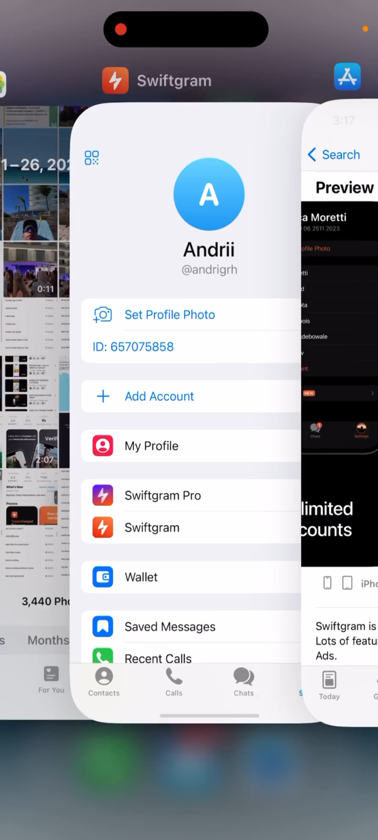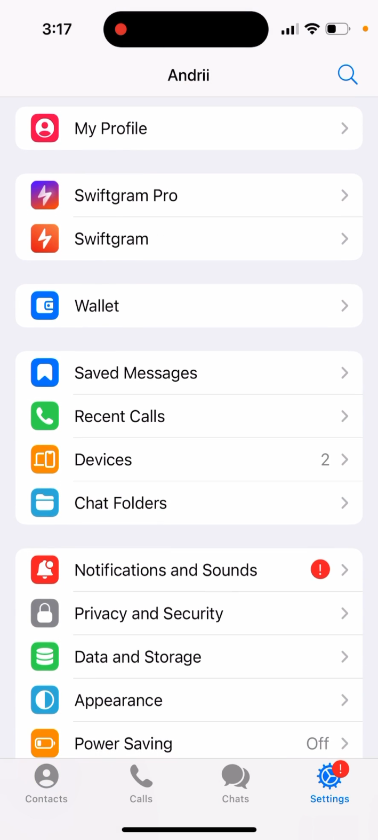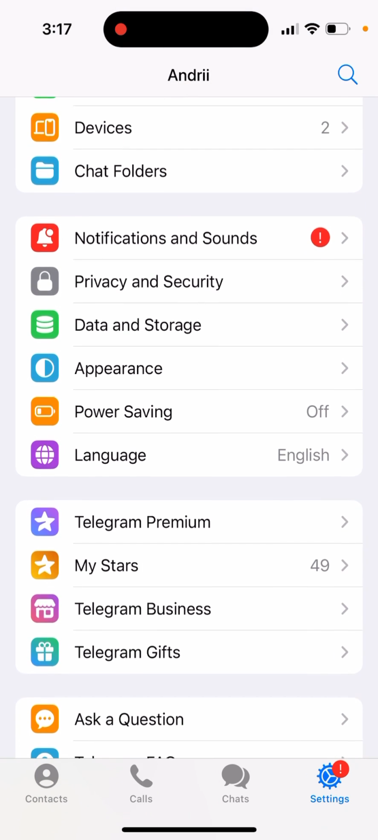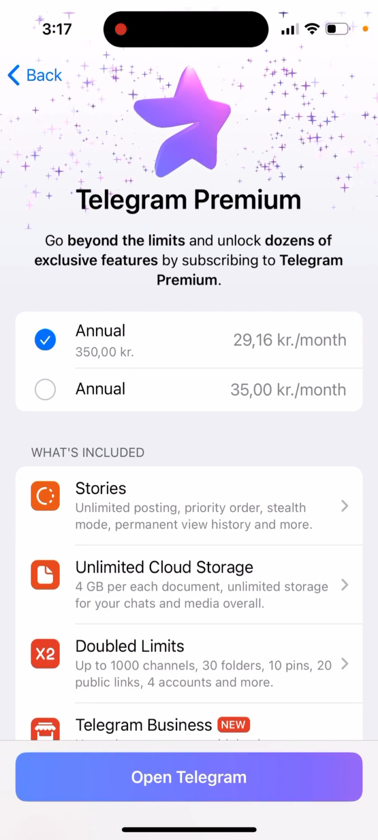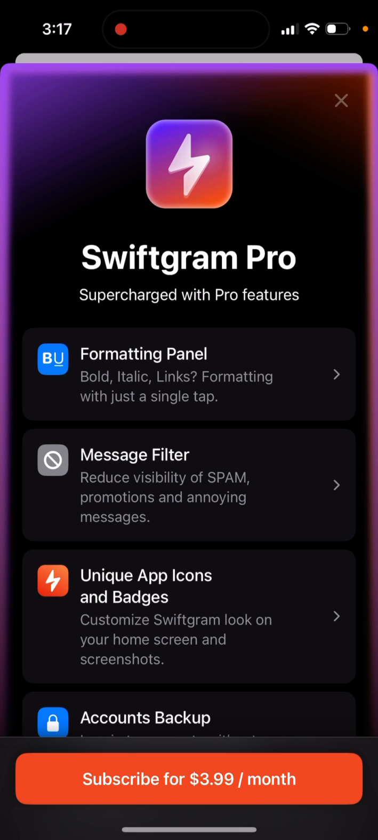So here is how it looks. You see your profile, everything looks like Telegram, exactly the same design. And then you can still upgrade to Telegram Premium through here. But there is also Swiftgram Pro, where you can also get that for $4 per month.